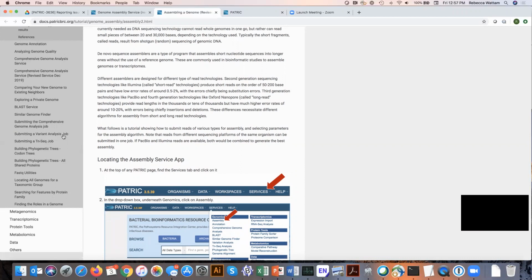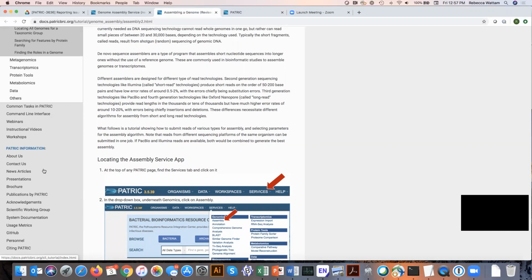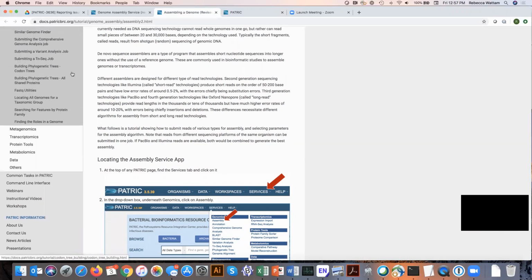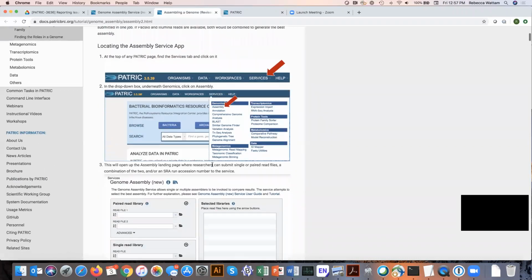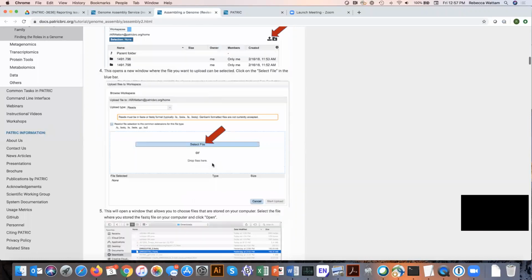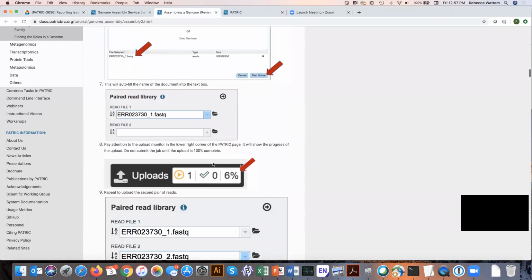about the assembly job. Notice along the left-hand side, if I scroll down there, it gives you other information about PATRIC, including different tutorials that we have, and you can drill down further here, or often common tasks in PATRIC, command line interface, webinars, instructional videos, any workshops we have. But you have questions about assembly. So you can learn how to submit and interpret the assembly job here.